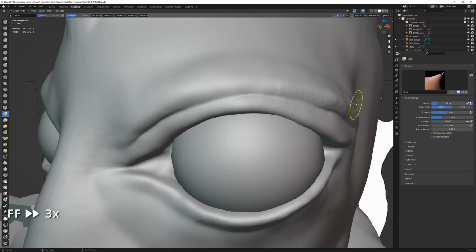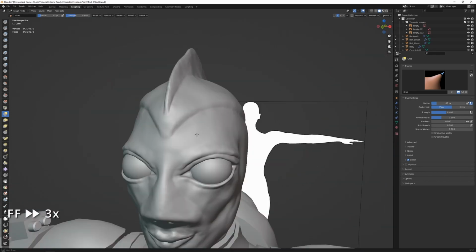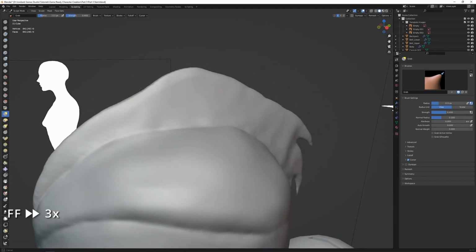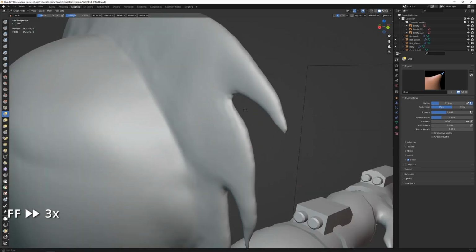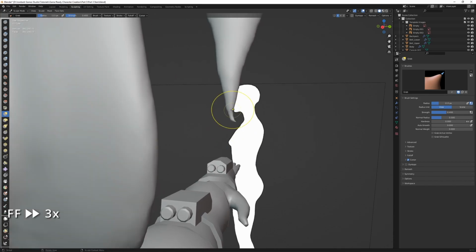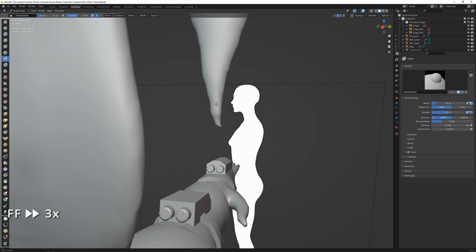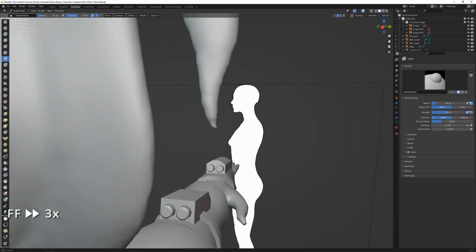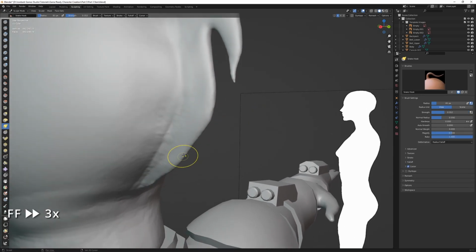Just keep coming around and smoothing off those areas, holding down Shift. Come around the sail on the head, just smooth off all those rough edges. Really get a nice point in there. Possibly gone a little bit too much. So what I can use is the inflate tool and just bring that out.